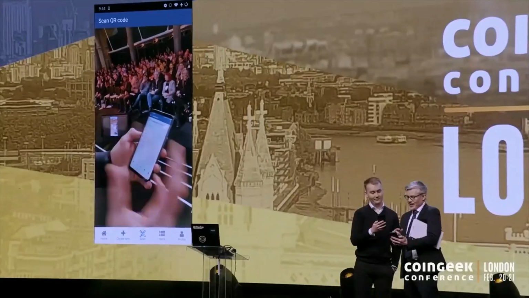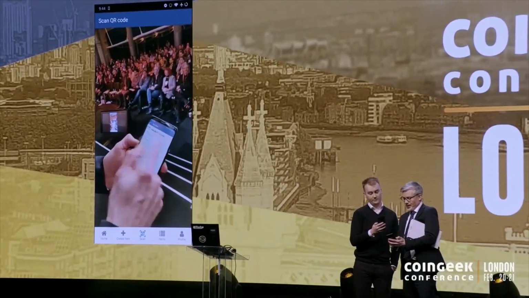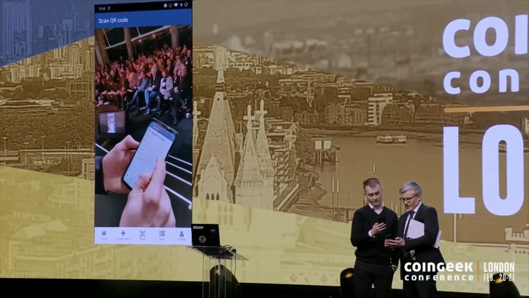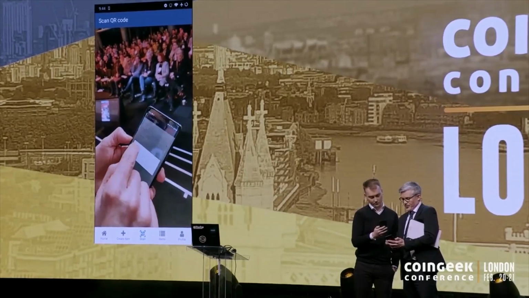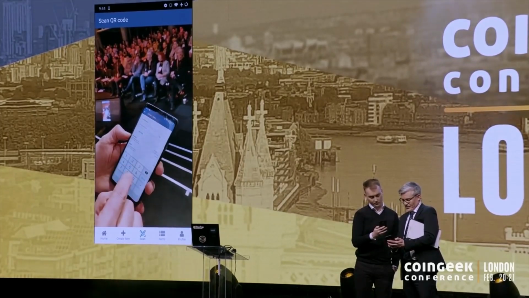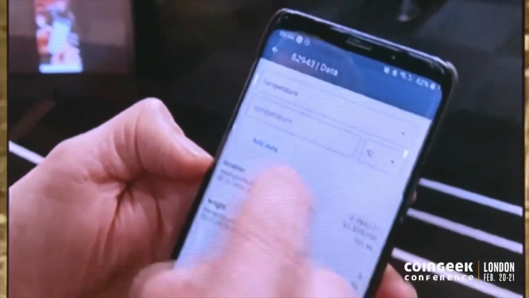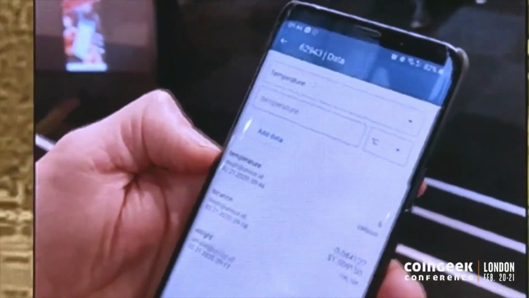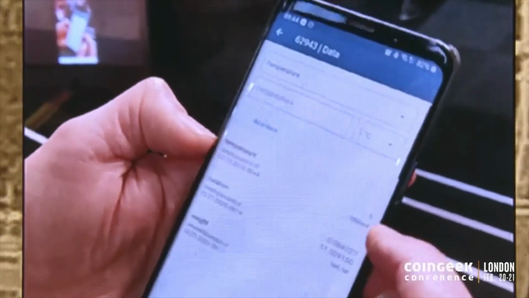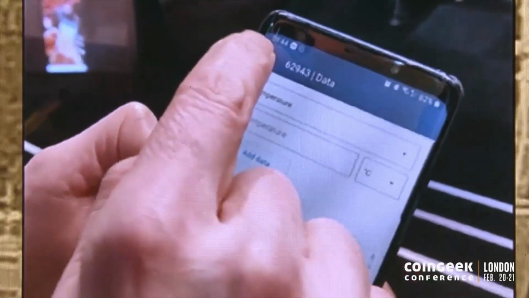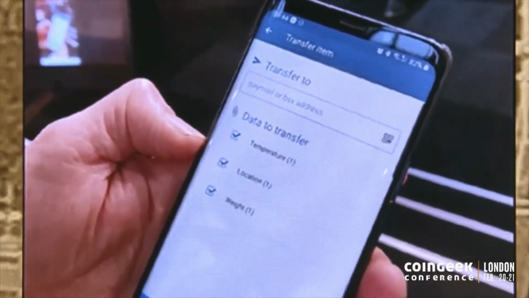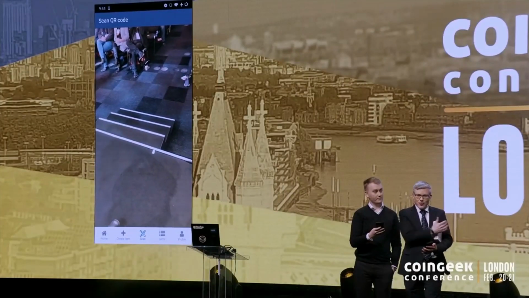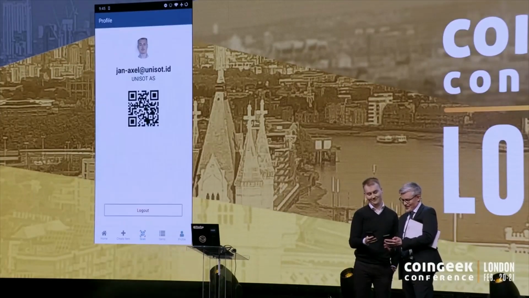So now I can add data to this object. So here we have the halibut. I can add some, let's add a weight or a temperature we didn't have before. So it's now 6 degrees. There it is. Oh, there, 6 degrees, yes. And now I will transfer it back to Jan-Axel or to someone else in the supply chain, but we have no more people here, so transfer it back to Jan-Axel.